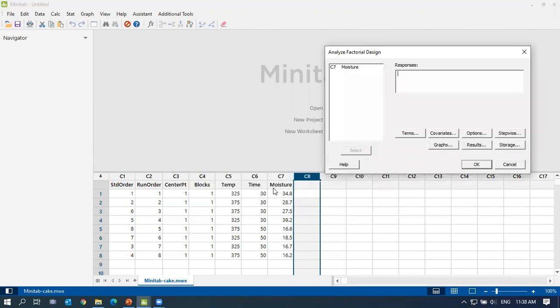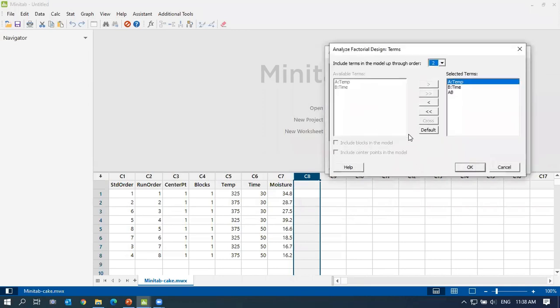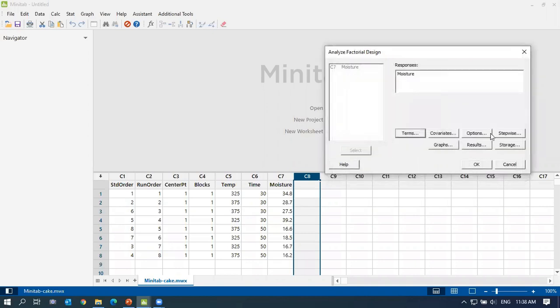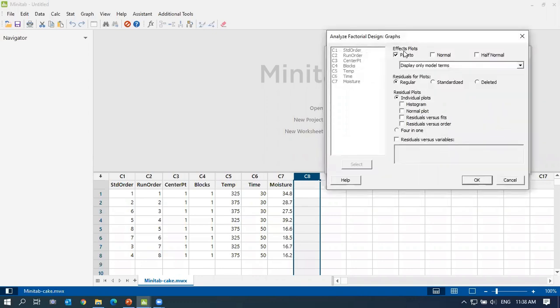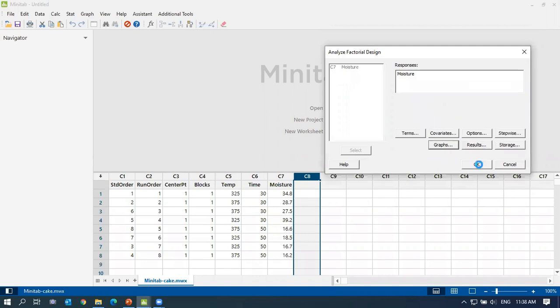Our response here is our moisture. And then we have the terms here, just a model up to 2. The 2 here refers to the factors, which are baking time and temperature. If you have 3, then they go up to 3. You select which interactions you want or don't want, and you can remove them, but in this case we want the interaction. Then click OK. After that, you go for the graph, choose the effects, and choose the 4-in-1. Click OK, and then click OK.